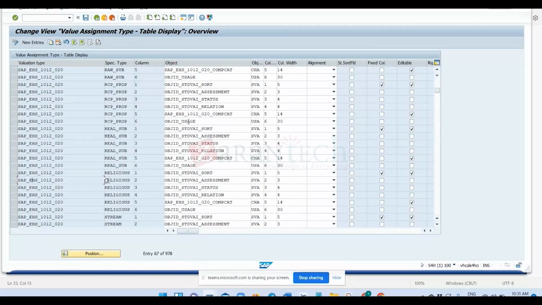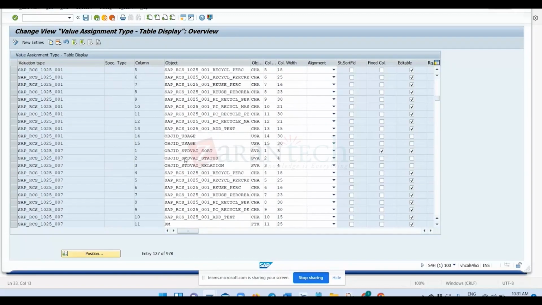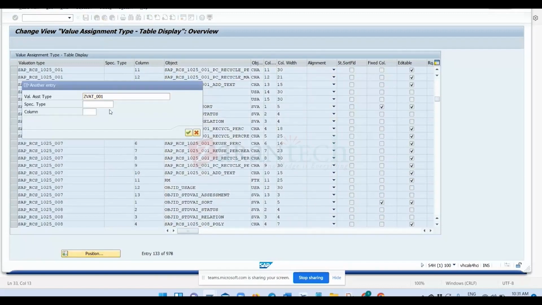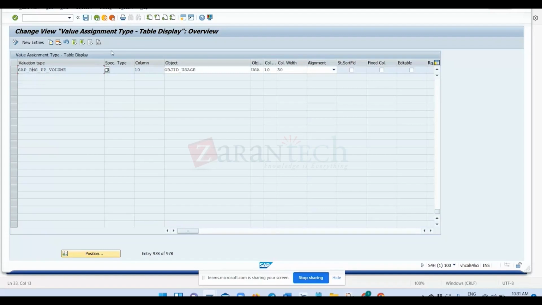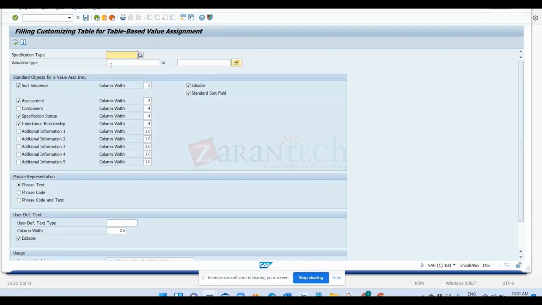Under these VAT there are characteristics, you can see the particular VAT here, and once the table entries are made, you can see the characteristic also. Currently if we search here, you will not get that VAT_001, because the entry has not been made. So to make the entries, we go here, create table based value assignment, provide our VAT, and don't put any specification type, otherwise there will be double entries, one with spec type and one with VAT, and another one in the standard also.